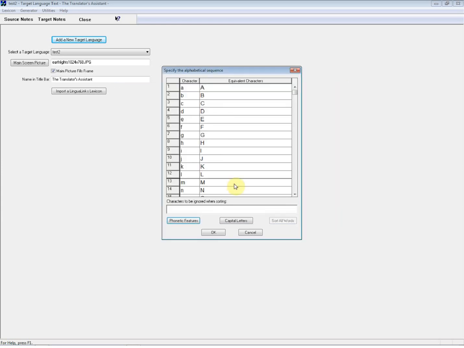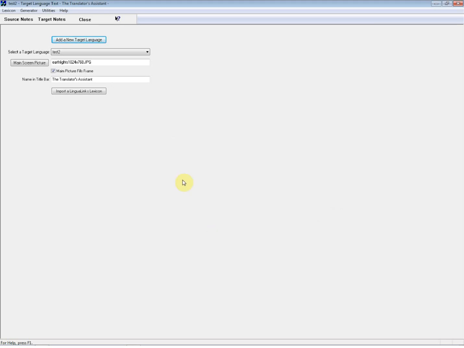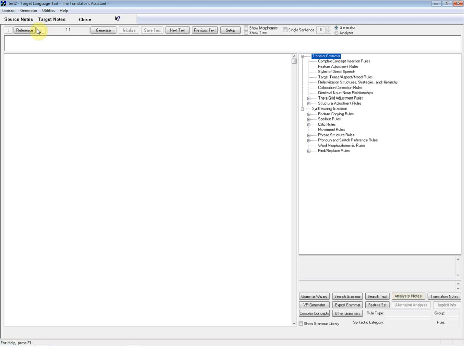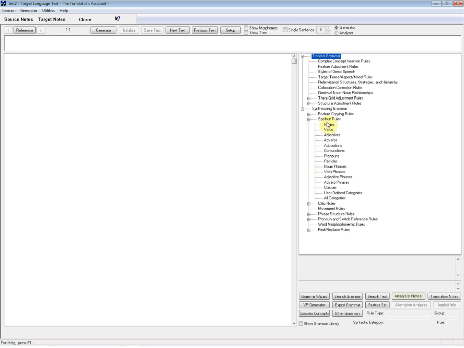You can go back and change it to mid vowel, whatever you want to do. And of course, in here, this alphabet, you can go and add different letters, like an enye or accented letters, anything you want. Okay, so spell out rules. This morphophonemic rule is a type of spell out rule. So we go into there.